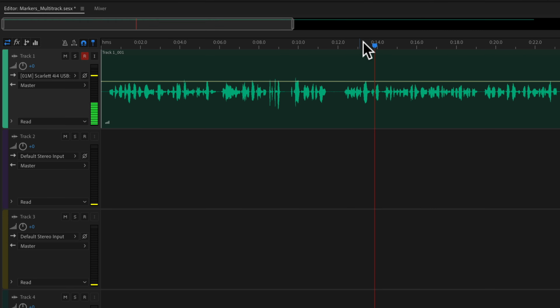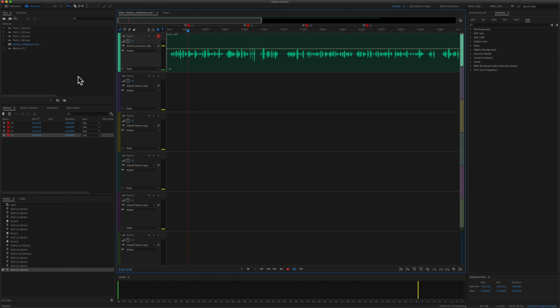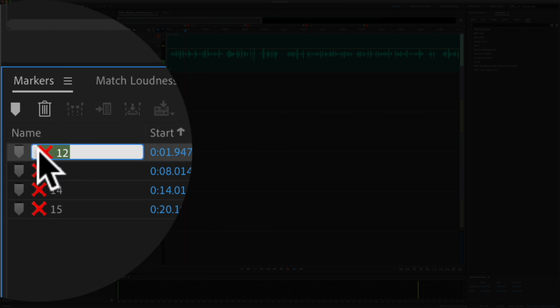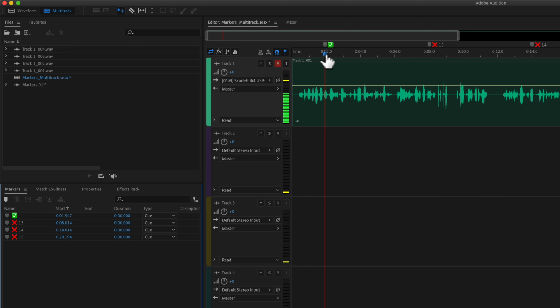I'll click OK. And now when I add markers, I'm going to tap on M. You will see now I've got this really easy to see X up there. And when I fix the audio at the red X, I'll go back to the marker panel, double click on it. I'll hit Ctrl Cmd Space Bar to bring up the emojis. I'll tap on the green check mark. That tells me that marker has been fixed.